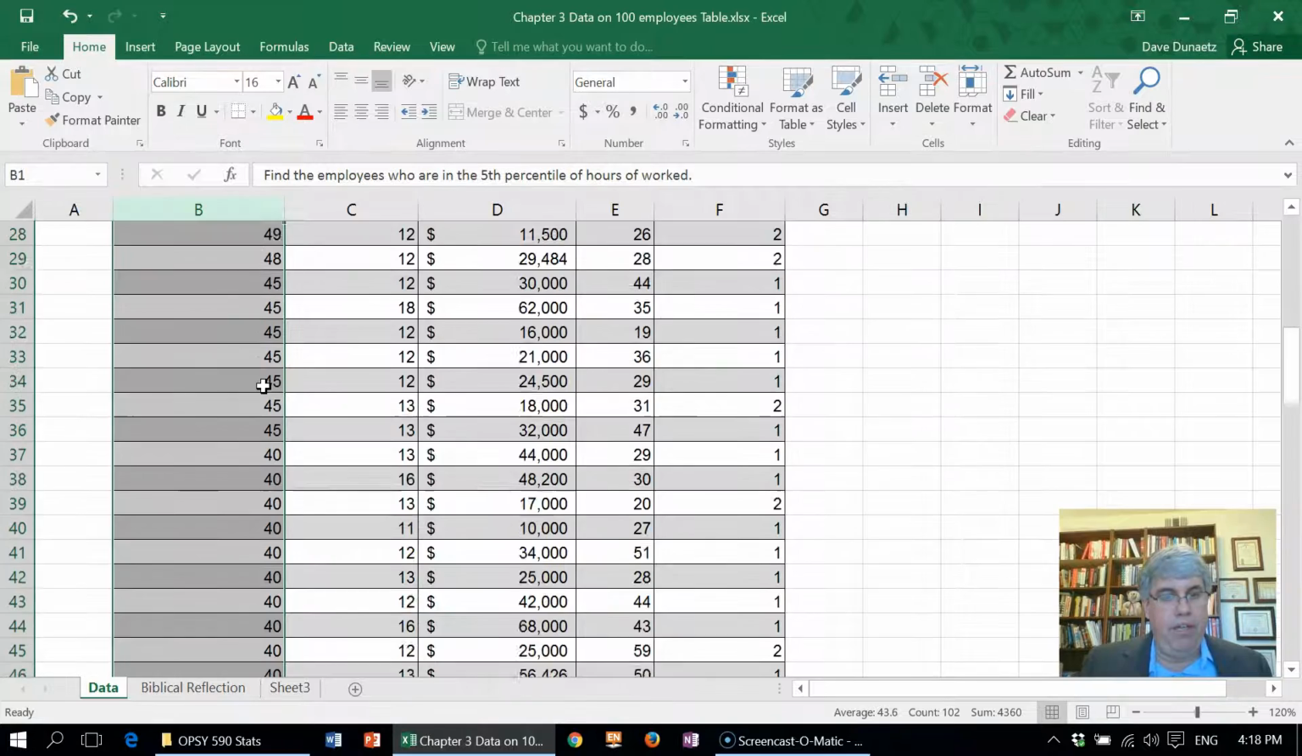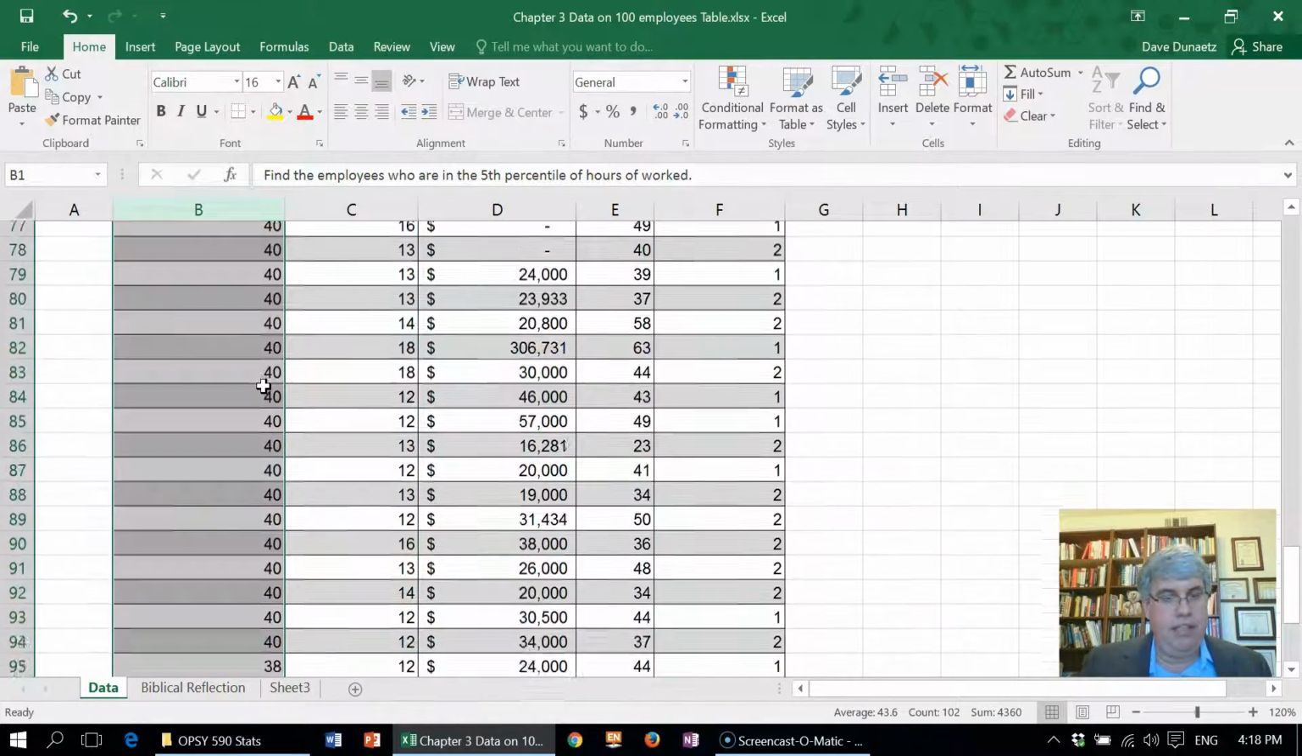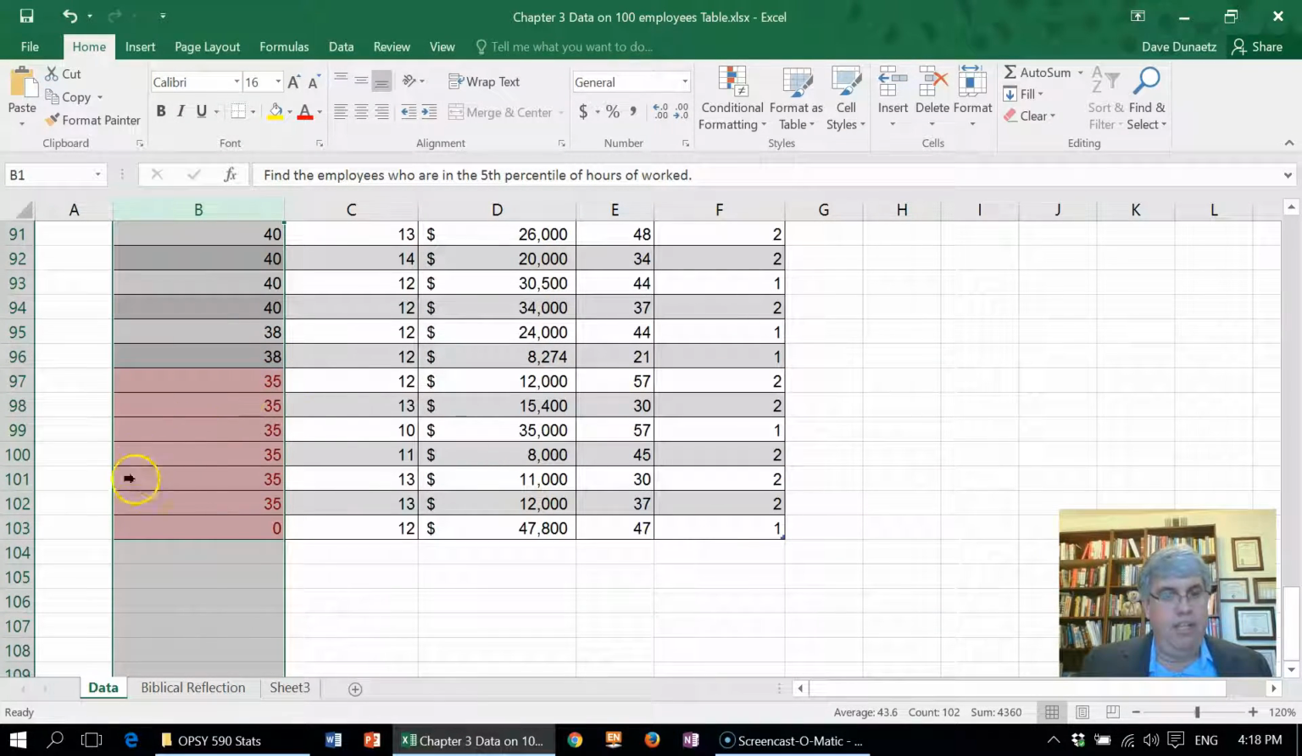And now we can go and look through our data, and sure enough, these are the employees that are in the bottom fifth percentile, the bottom 5%. Now, we could have just said, well, there's 100 employees, so the fifth percentile would be the bottom 5, and we could have counted 5 up.